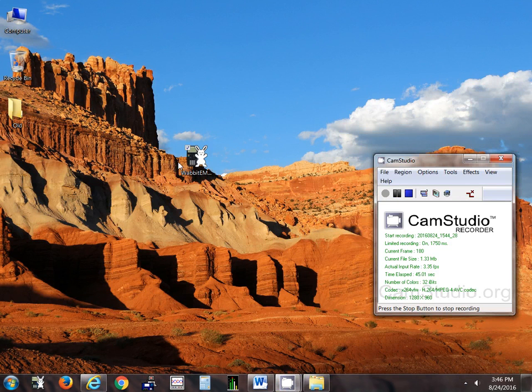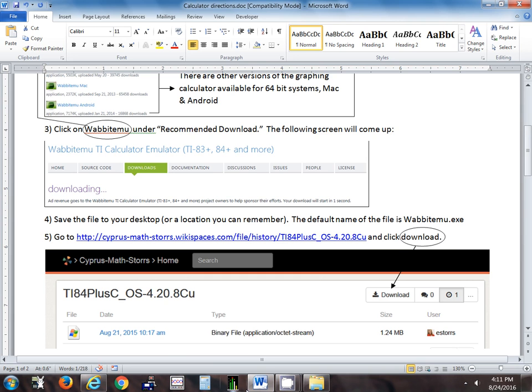Okay, so after that file downloads, you're going to get this wabbitemu.exe file, and what I did is I just saved it to the desktop to keep it in a simple location. Okay, so now we have the file we need for the calculator. All right, let's go back to the directions.